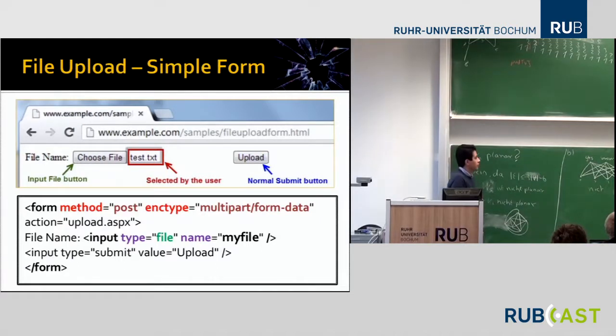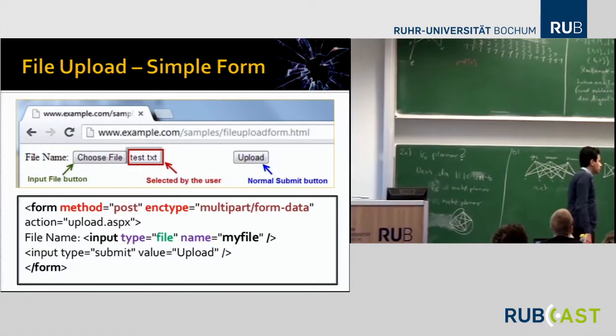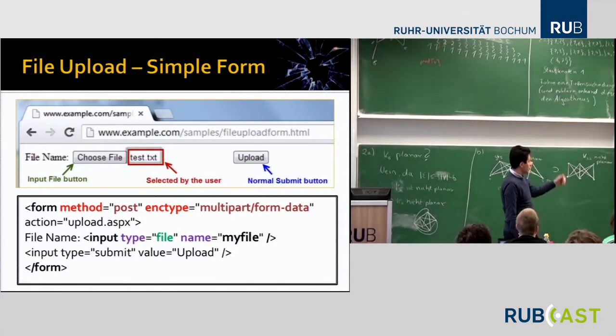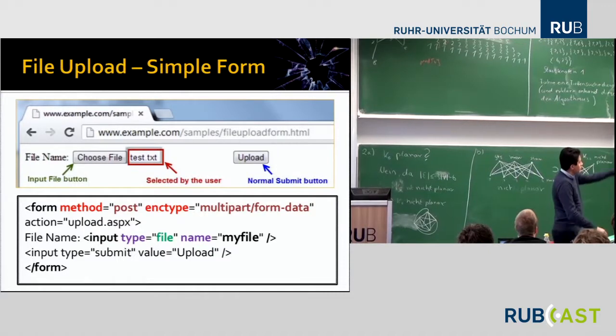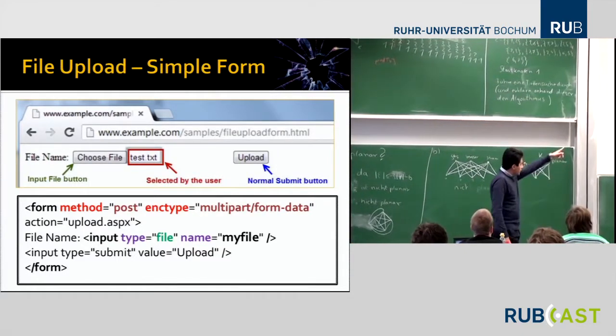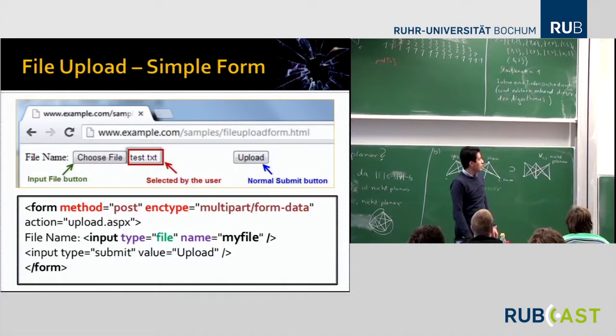Okay, here is a simple HTML file upload form. As you can see, we have a form tag, the method is POST, and the type is multipart/form-data, because we want to upload a file. The input tag name is myFile here, and the type is file, so that is the choose file button that I have in Google Chrome. And the submit button is a normal submit button, the upload button. And as you can see, test.txt is a file I've actually chosen myself.